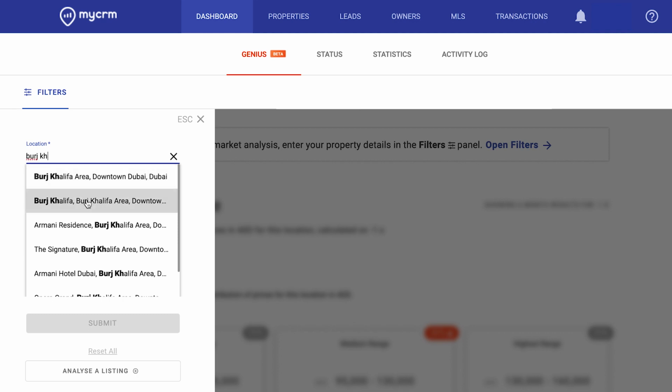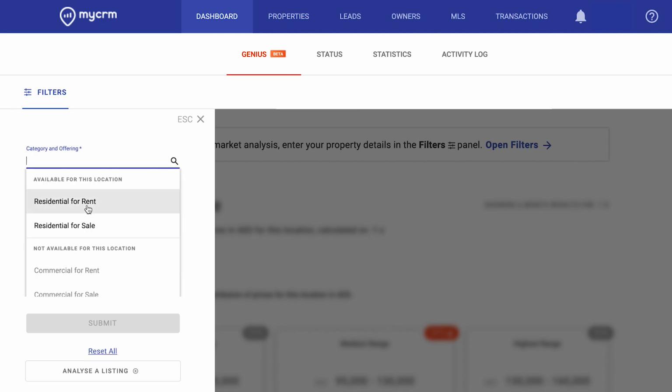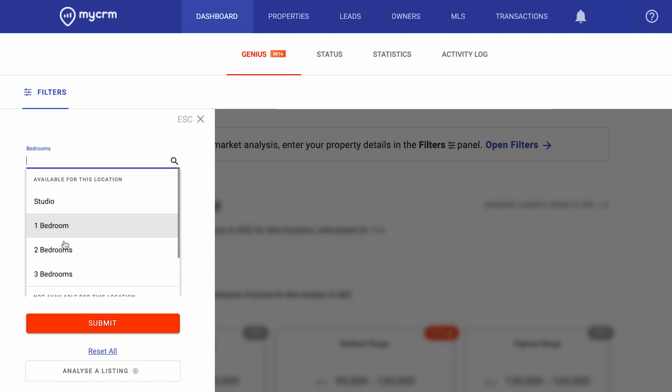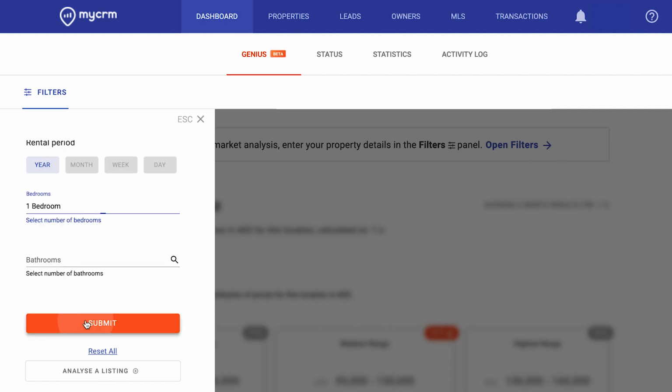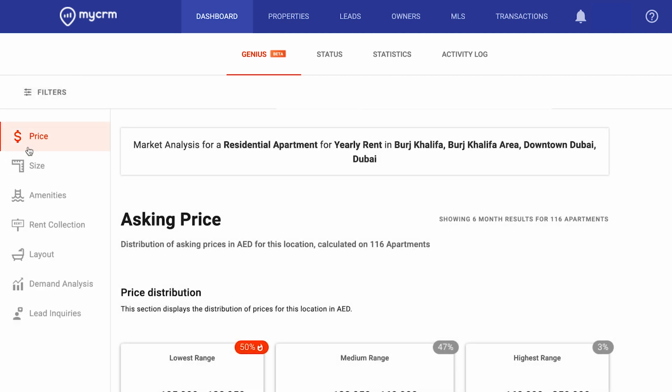Imagine that you want to learn more about one-bedroom apartments which are for rent in Burj Khalifa. After filling in the filters, Genius will now deliver you the results based on 7 variables: price, size, amenities, rent collection, layout, demand analysis, and lead inquiries. Let's work through them in detail.